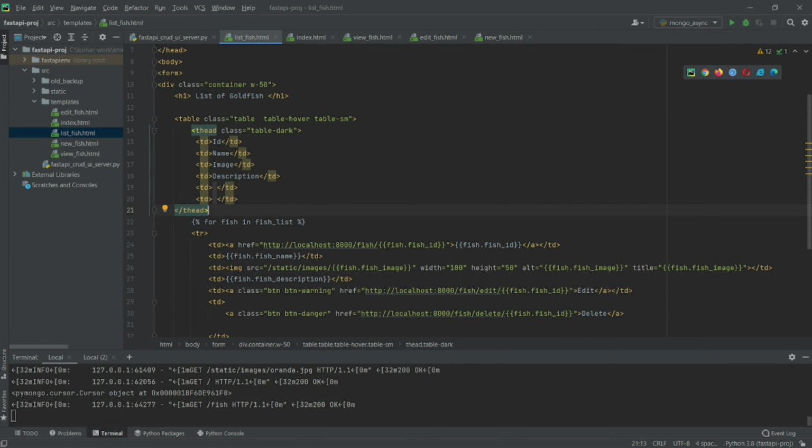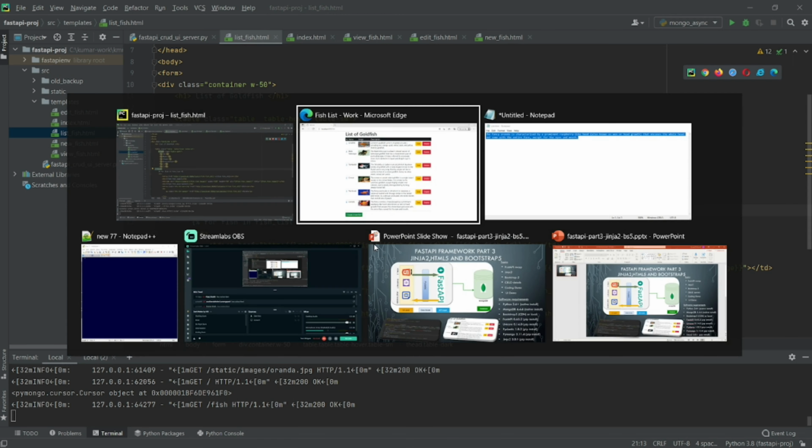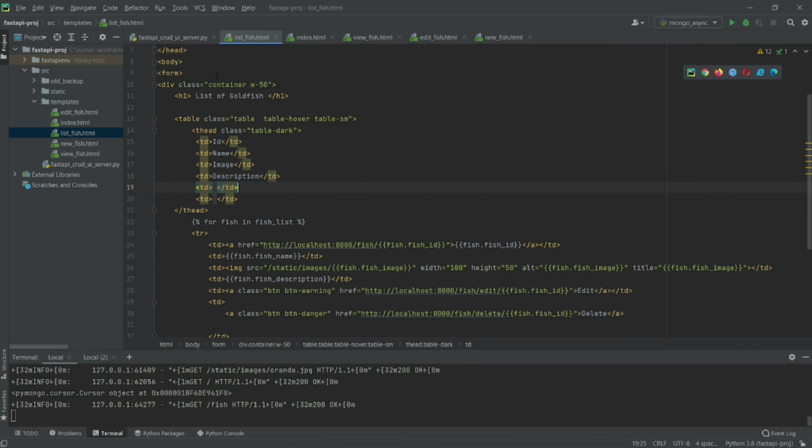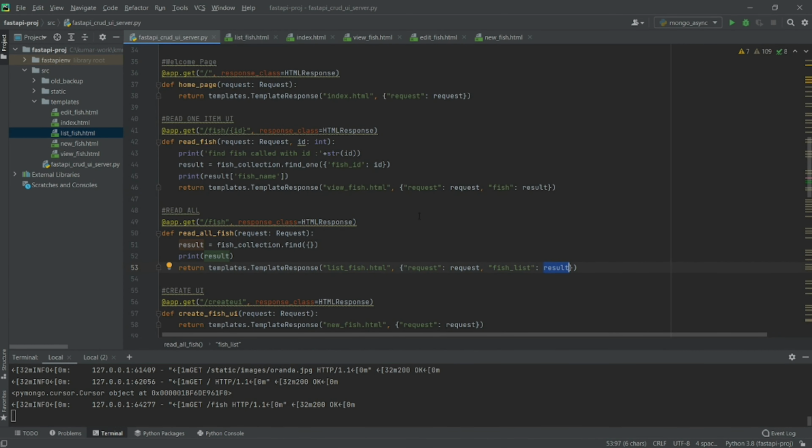Okay, so if we come here, that's the first TD, right? What I'm talking about, this ID, is going to take me to the view of fish. That is basically another URL, with the ID being passed. So you go back to this.